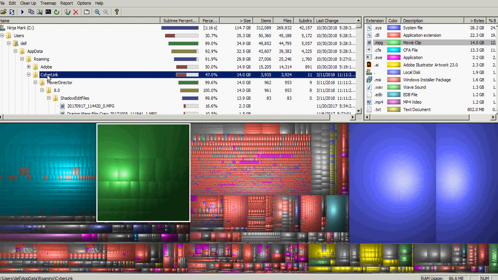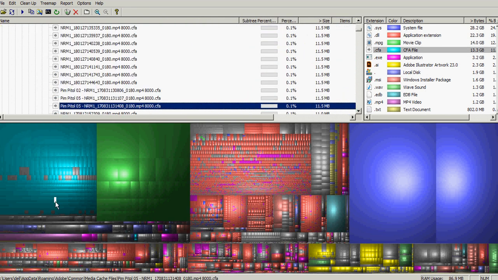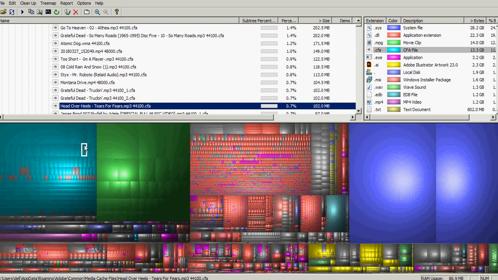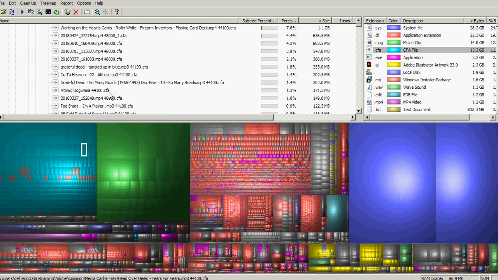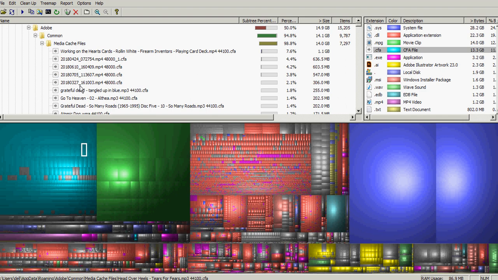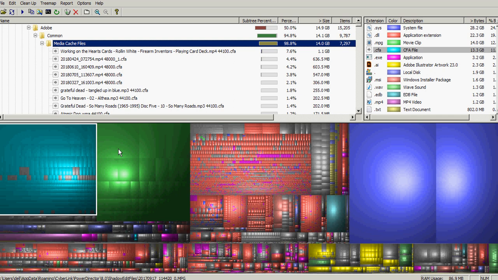That'll give me plenty of breathing room, and I can go in and probably look at some of these files in blue as well, which is another big chunk of my hard drive, which looks like a bunch of songs and stuff that are in cache. So I think that just means that my software had been using those.